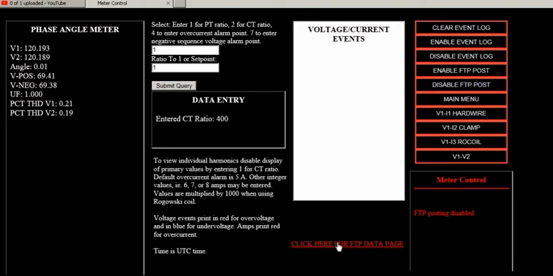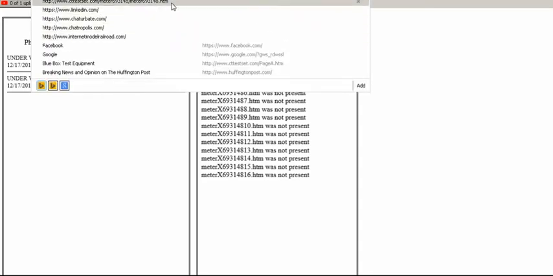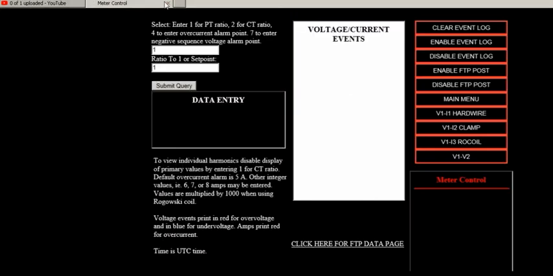And if I click here, I can see the FTP data page, which, if I shut this whole thing down, remains permanently on the server as a record of voltage and current anomalies. It would also have, if I drove the current up, overcurrent events and all that. And I can delete that log if I want to. So that is a picture, basically, of the internet capabilities of the machine.